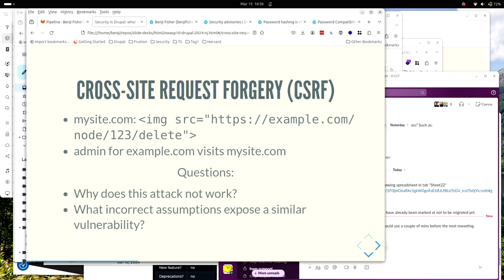So I mentioned cross-site request forgery as one of the examples of broken access control, and this is one of the most common vulnerabilities that comes under this heading. So what is it? On mysite.com, you might have an image tag, and the source, instead of going to an actual image file, is say https://example.com/node/123/delete. That's what makes it cross-site. So on mysite.com, we have a link to example.com. That's cross-site. Now, what is the point of this?